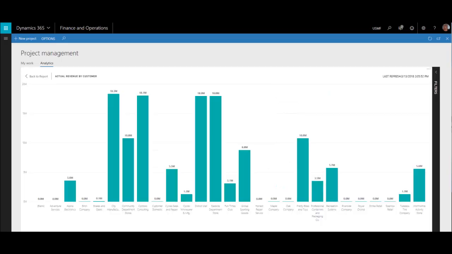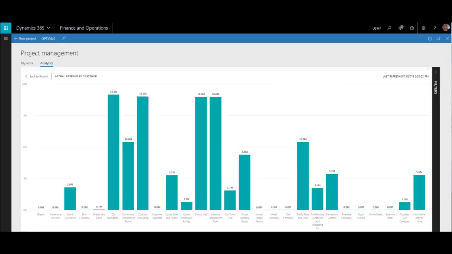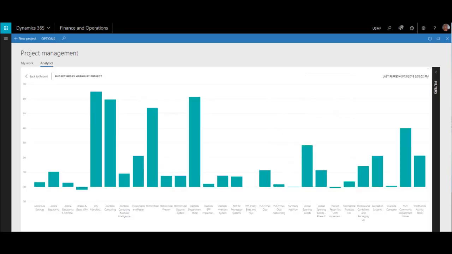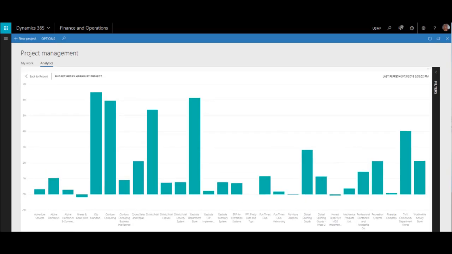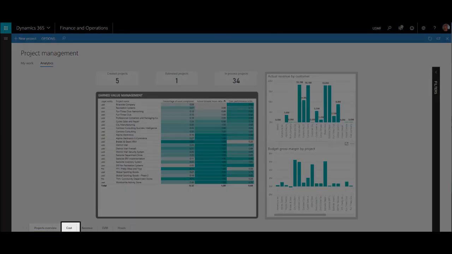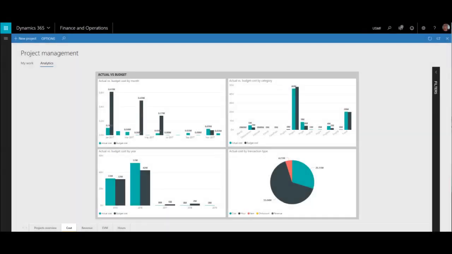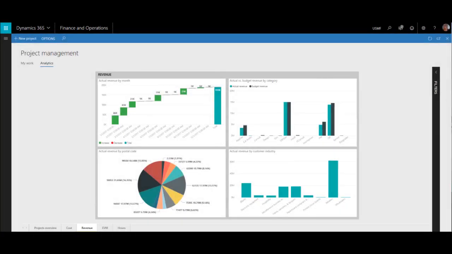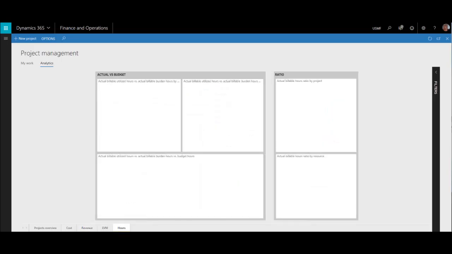Next, we'll look at the actual revenue by customer. And the budget gross margin by project. Now we'll move to the cost sheet where we can see actual versus budget by month, year, category, and transaction type. Next, we'll take a look at revenue, which shows us actual revenue by month, by postal code, by category, as well as by customer industry.